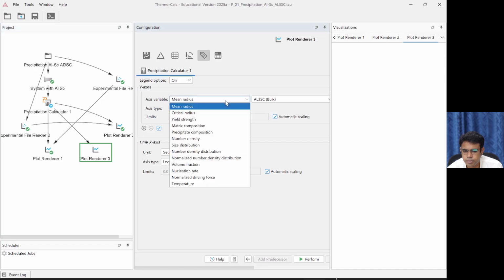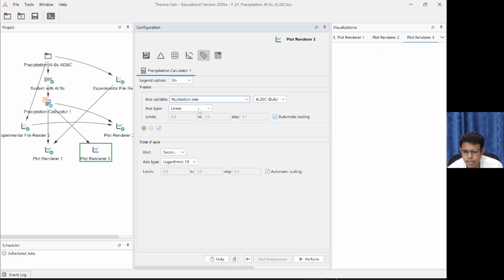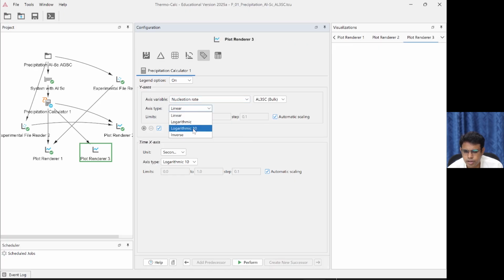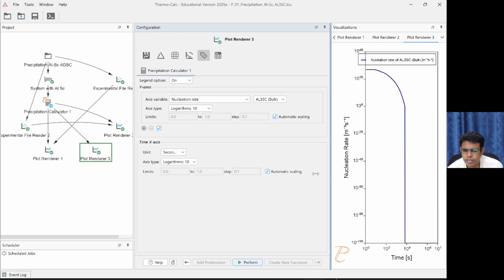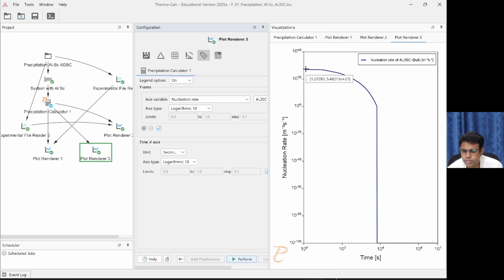So let's keep nucleation rate here, and axis type, let's keep it logarithmic 10, then visualization will be easier. So nucleation rate of this precipitate in homogeneous nucleation bulk is selected here. We'll plot that against time. This is seconds in logarithmic scale, that is also fine. Now this nucleation rate, if I click perform, you can see how the nucleation rate is.